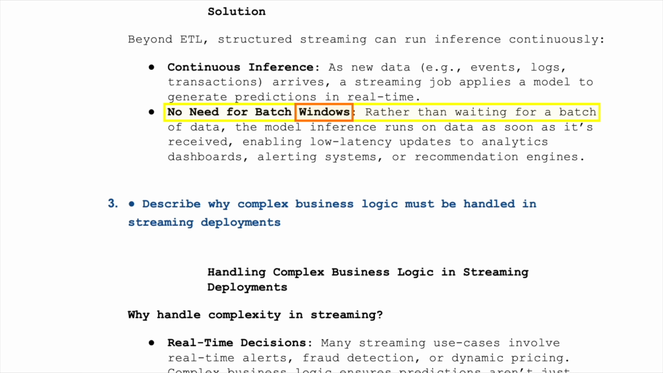No need for batch windows. Rather than waiting for a batch of data, the model inference runs on data as soon as it's received, enabling low latency updates to analytics dashboards, alerting systems, or recommendation engines.